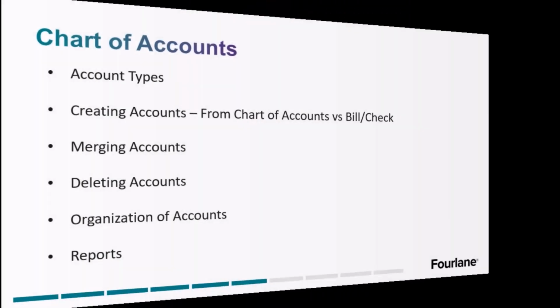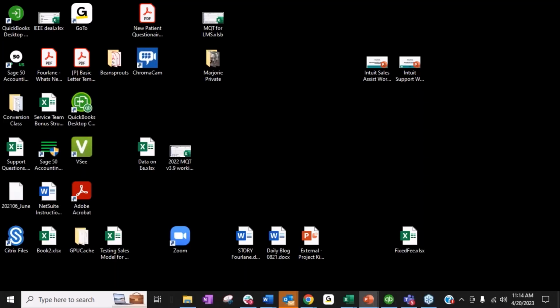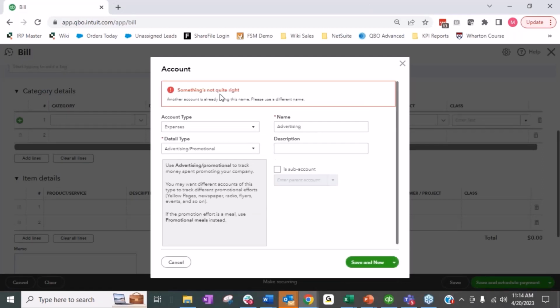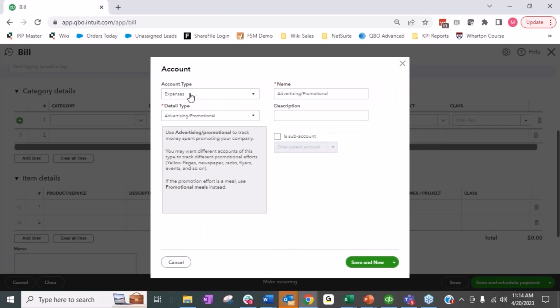Oops, I'm sorry. Switch back into here. And then say save and close in here. Okay. Or save and new, I'm sorry. Then, oh, I already have one with this name. Okay, so let me just call it advertising 2, because I was doing this beforehand when I was testing. Then I'm going to have another one under expenses, advertising and promotional, and I'm going to call this one advertise.